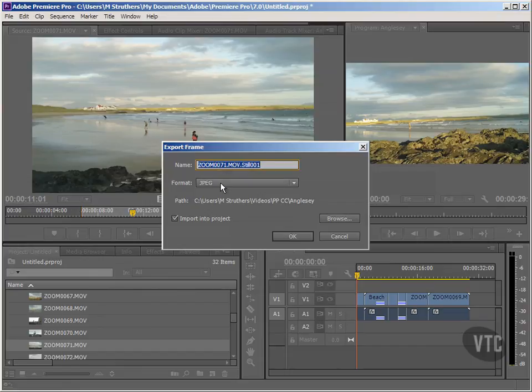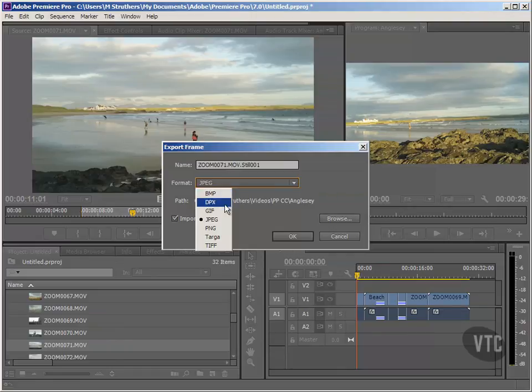Underneath you can choose your format. It's set to JPEG at the moment. But by clicking on here, you can see that we've got these 7 imaging options. I'll leave it at JPEG for our example. Also by default, you'll see this checkbox underneath, Import into Project. I'm leaving that checked by default so that this particular frame gets automatically brought into our project.